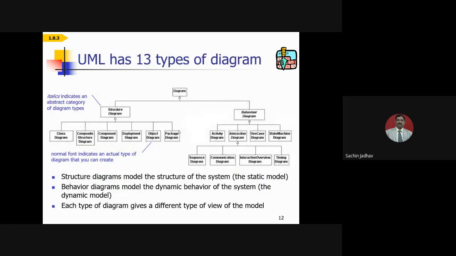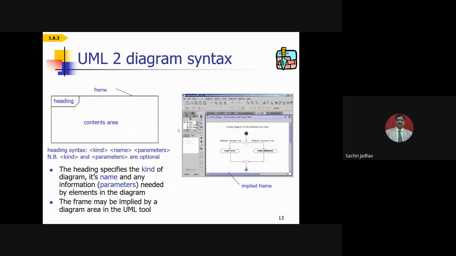Now we will discuss what the syntax is. What is the syntax of a UML2 diagram? Basically, the UML2 diagram syntax is a heading in a frame. So there must be a frame first of all, right? And then you can draw all the diagram components. So this is the implied frame.